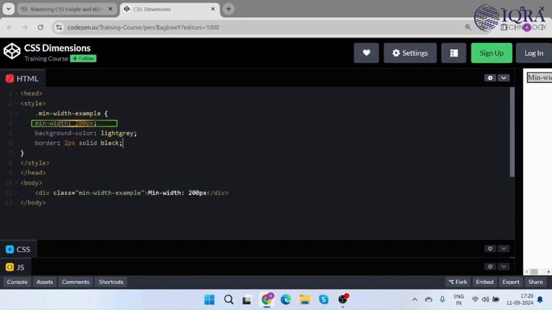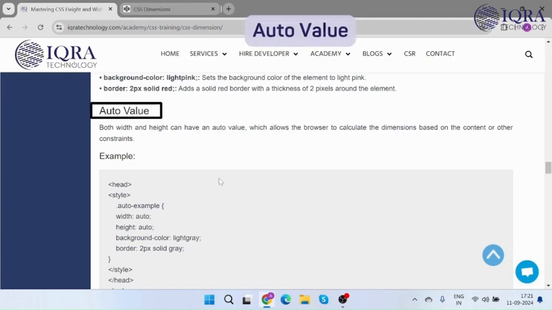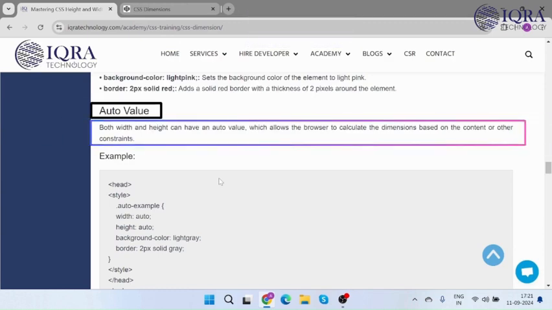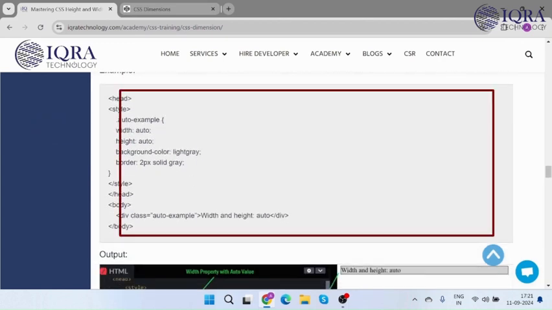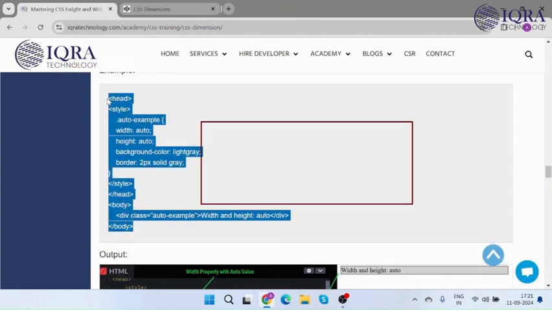Similarly, the minimum height property works in the same way to prevent the element's height from being smaller than a specified value. For both width and height, you can also set the auto value, which allows the browser to automatically calculate the dimensions based on the content. This means that the element will adjust its size according to the content.